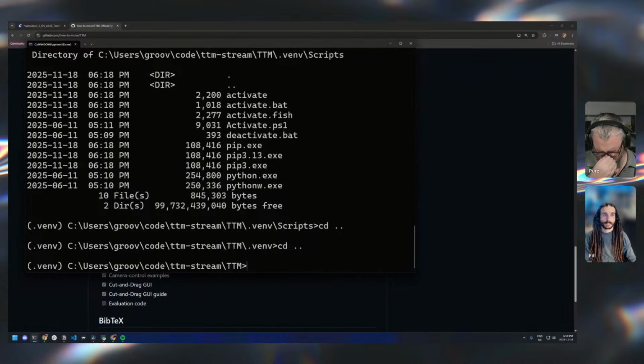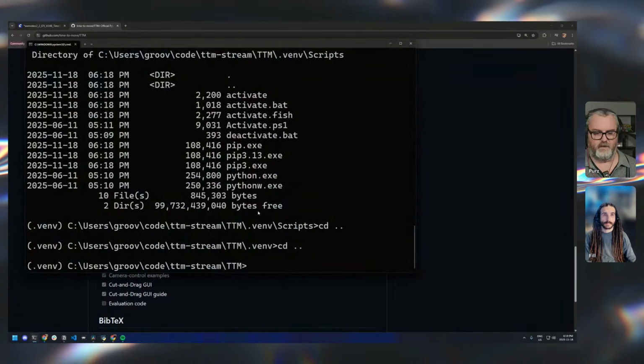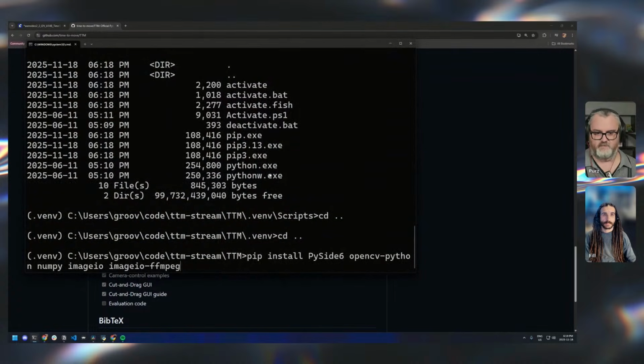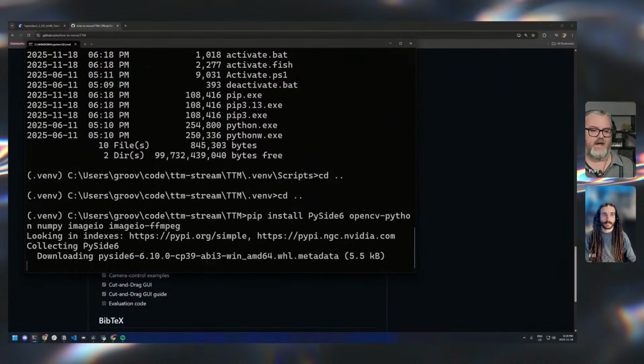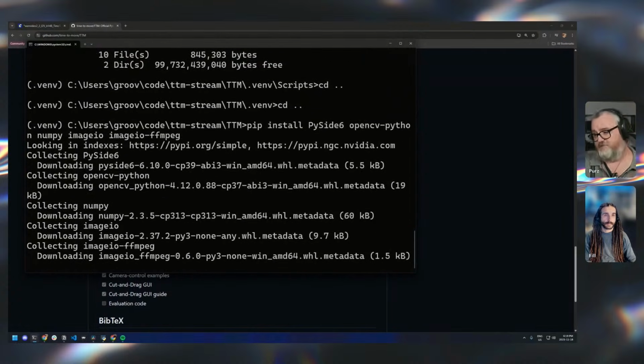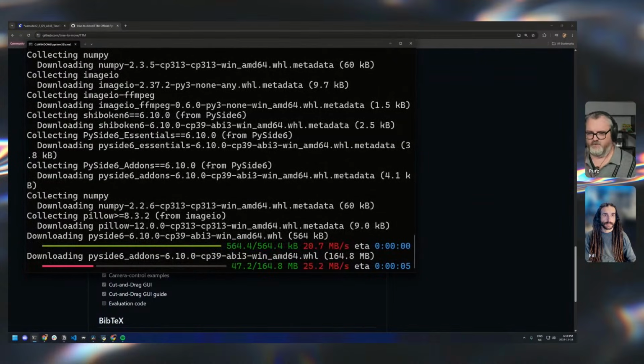Okay, so the next step is to look back at this, and it said pip install all this stuff. So let's grab this first link here and paste it. It's going to pip install PySide, OpenCV, NumPy, ImageIO, and ImageIO FFmpeg. It's all the stuff it needs to do the tasks it's going to do. So you just let it cook.